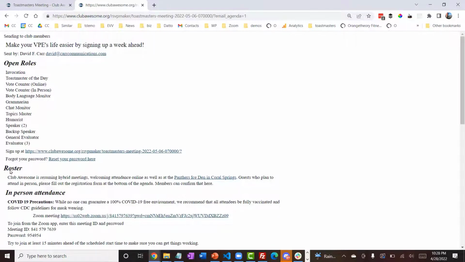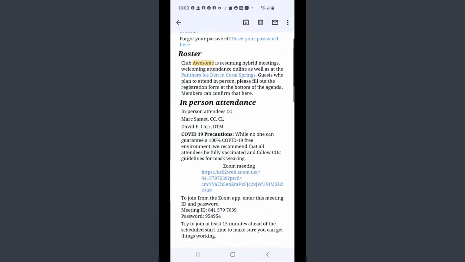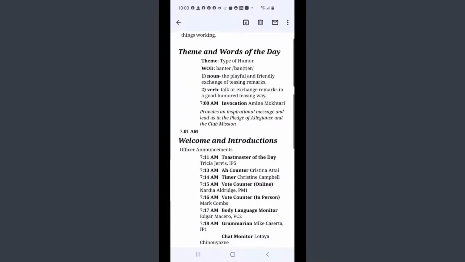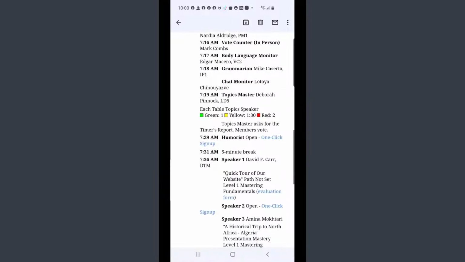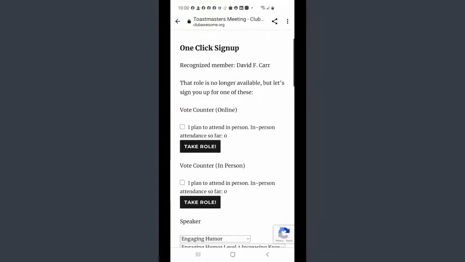We know that some of the people who get this message are going to see it first on their phone, so we've got to make it easy for them. So if I scroll down in the phone view, I see all these little one-click sign-up links next to any open role. And if somebody else has already taken that role, then I'll be shown the other roles that are still open, and hopefully I'll take one of those and help out my VPE, help out my club by being an active participant.